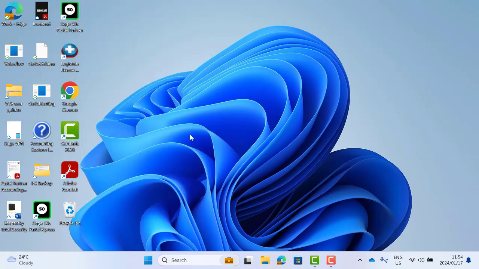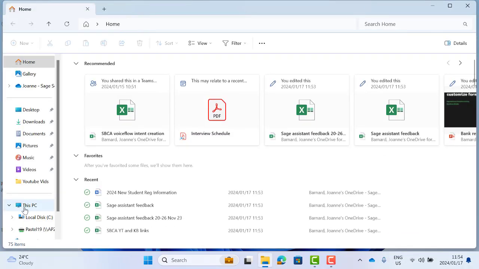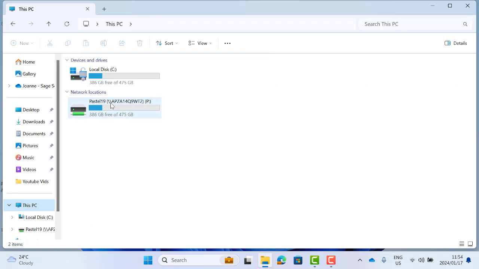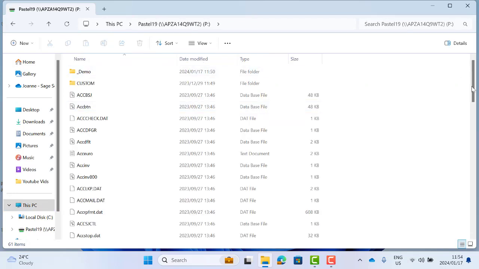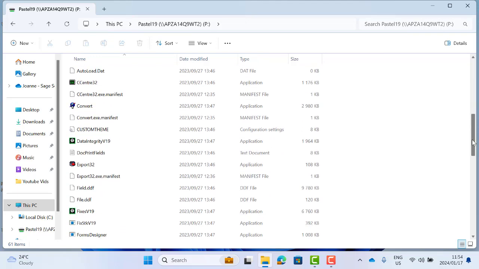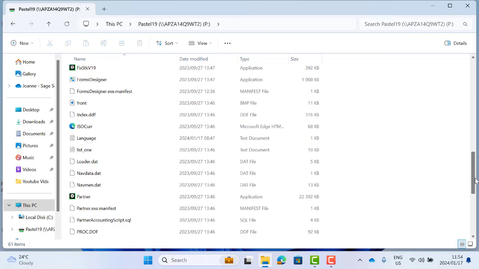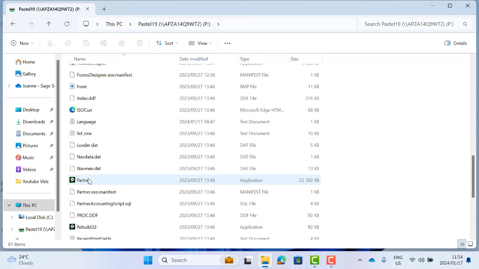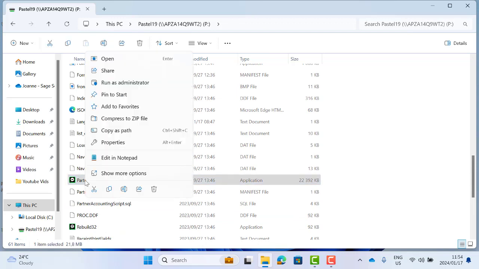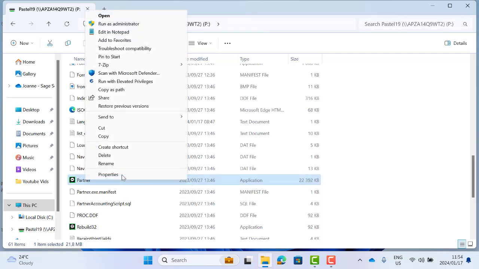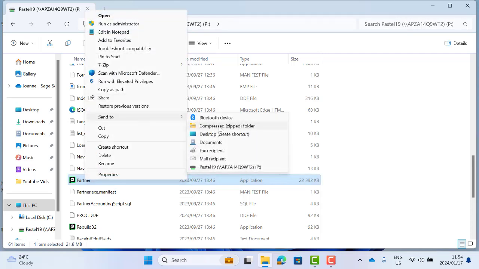You then need to try to open your Pastel application. Should this fail, hold the Windows key and E on your keyboard and navigate to This PC. Double-click on the drive letter to access the files on the server, and scroll down until you get to the Partner icon. Once you get to the Partner icon, right-click and click on Show More Options. Then select Send To and select Desktop.